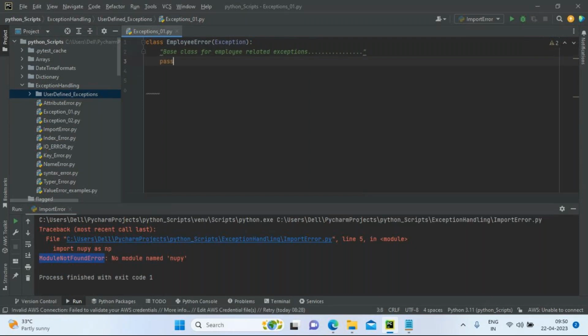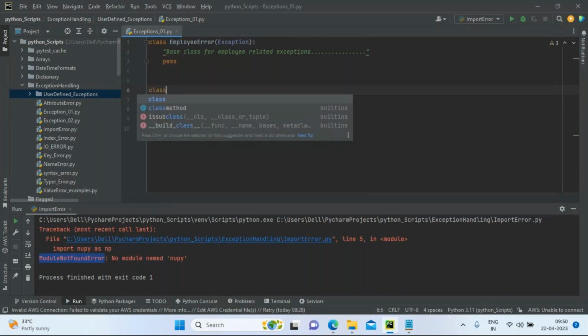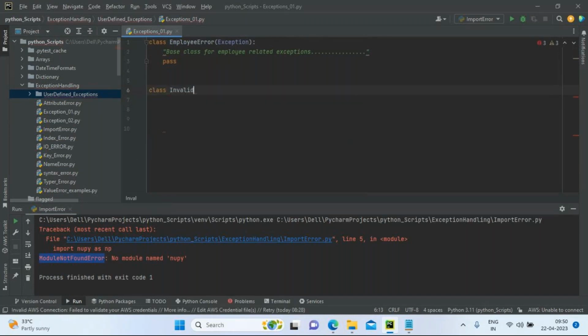I'm going to use the pass keyword. This is the EmployeeError class, the parent of everything else. Then I'm going to have one more class, InvalidEmployeeIDError. For every employee there will be an ID, and the ID can have some error. Now I'm going to inherit from the parent. Who is the parent for InvalidEmployeeIDError? EmployeeError.